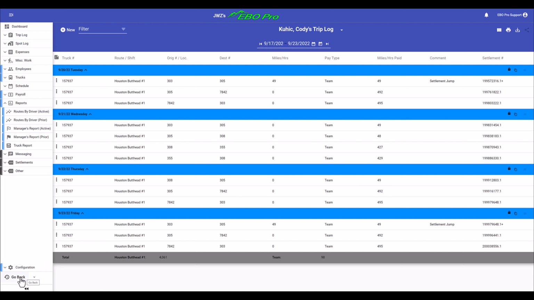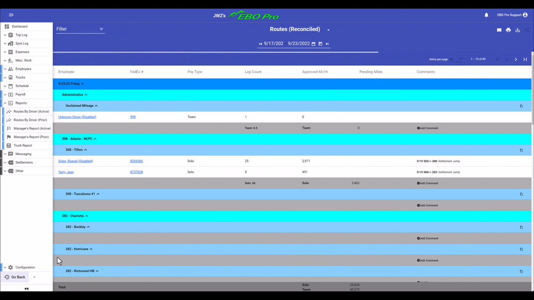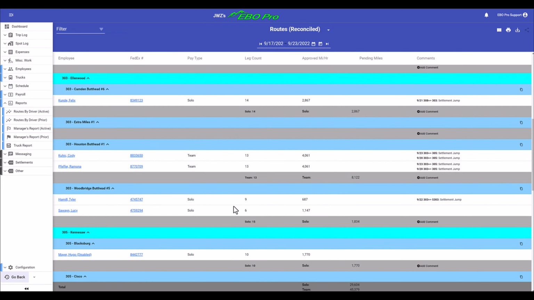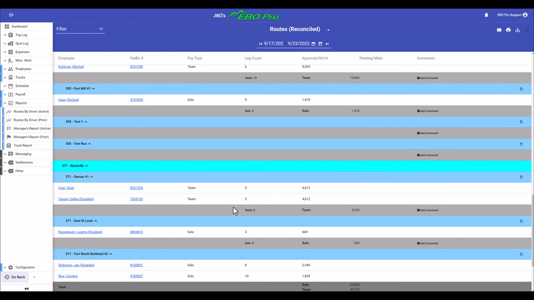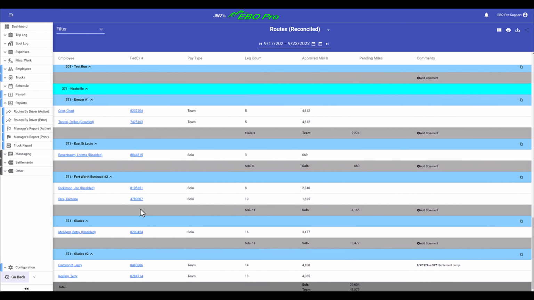To go back, you just go to the bottom left, click go back. It takes you right back to the report where you were. This is a good way to check all your routes to make sure that the drivers are putting in the correct route, and you can kind of see a summary overview.